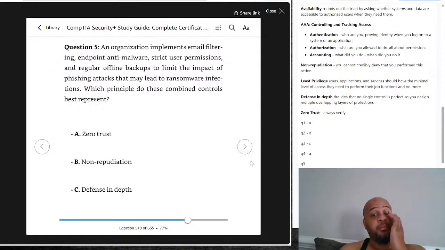An organization implements email filtering, endpoint anti-malware, strict user permissions, and regular offline backups to limit the impact of phishing attacks that may lead to ransomware infections. Which principle do these combined controls best represent? That should be defense in depth.